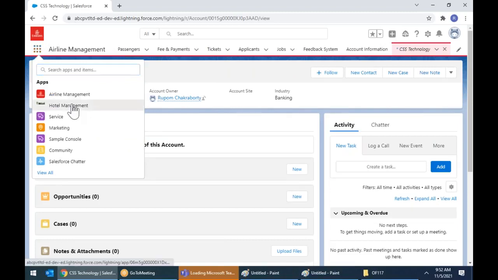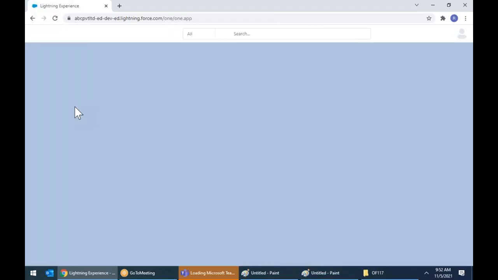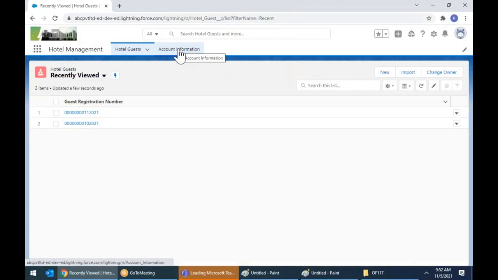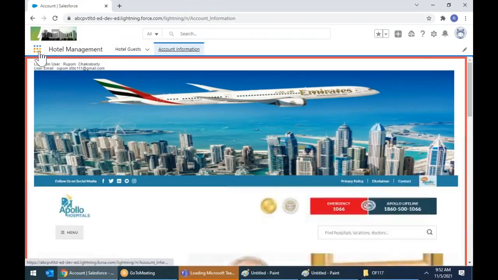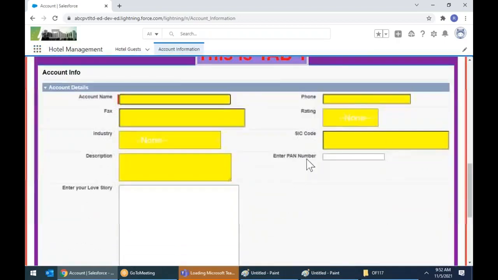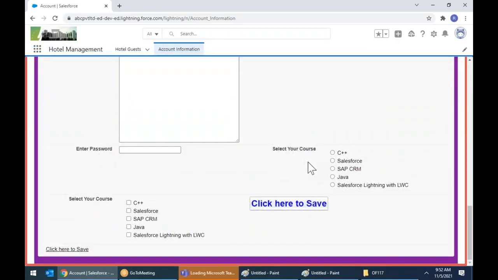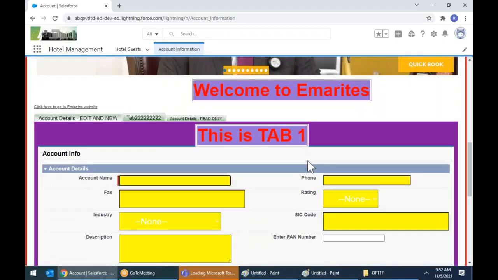Go to hotel management. There also this tab is there. Account information. See. Nobody can see the background code, because users are not authorized to see the background code.